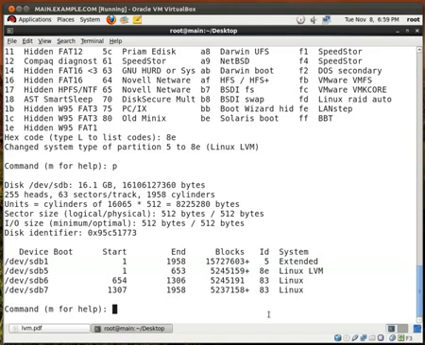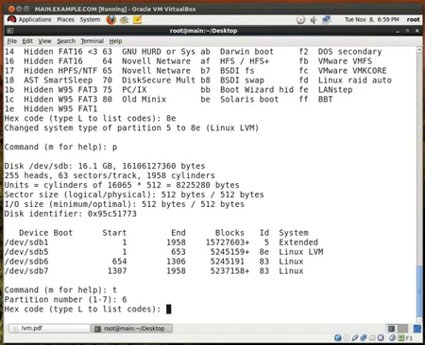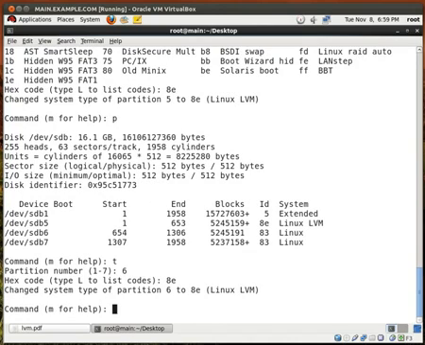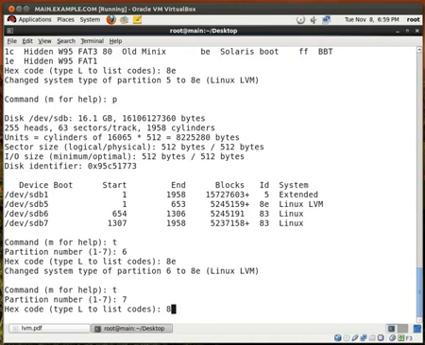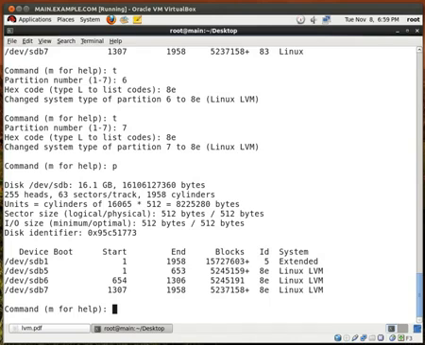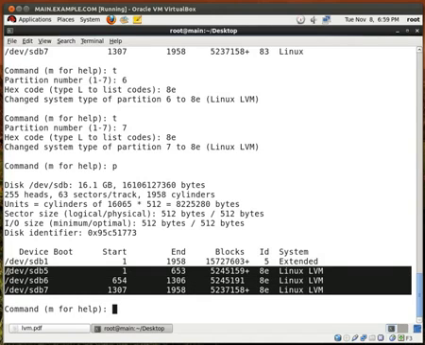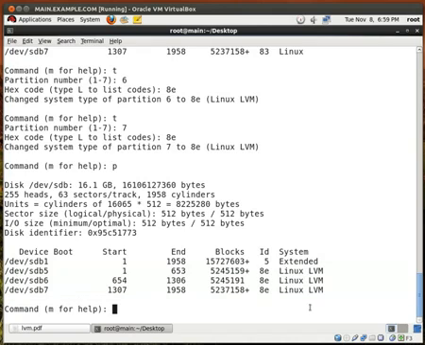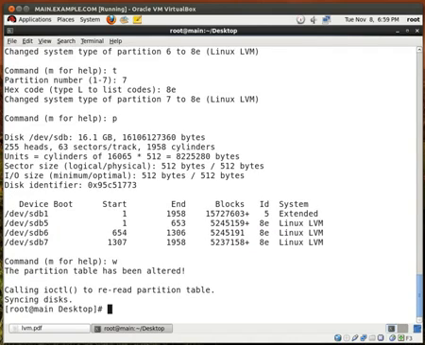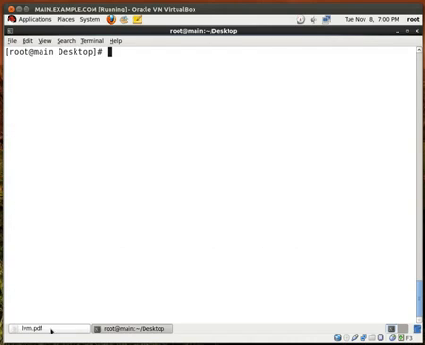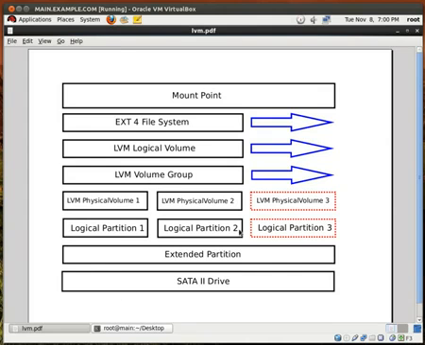So let's do the same for partition 6 and 7. Type t, 6, 8e, enter, t, 7, 8e, enter. I'll type p again, and our 3 new logical partitions are now Linux LVM partitions. Excellent. So let's type in w to write the changes, and we have just exited from fdisk. So let's go back to our diagram. We've done this part. We've created the logical partitions.